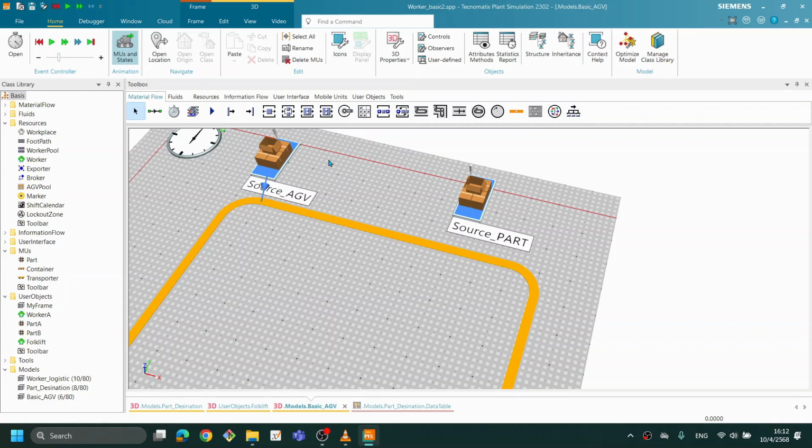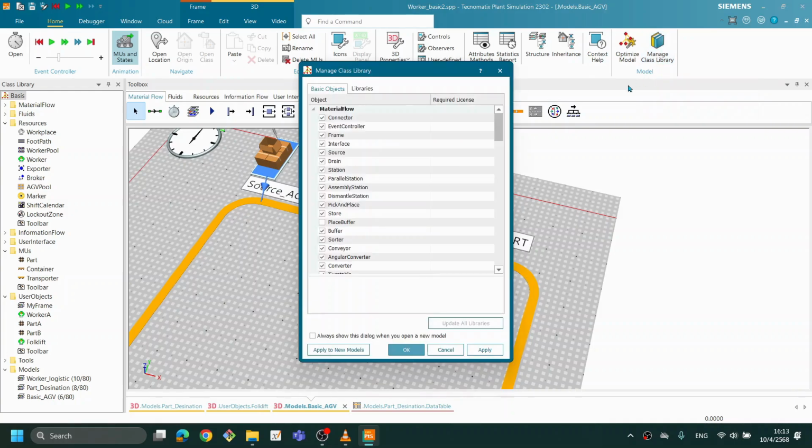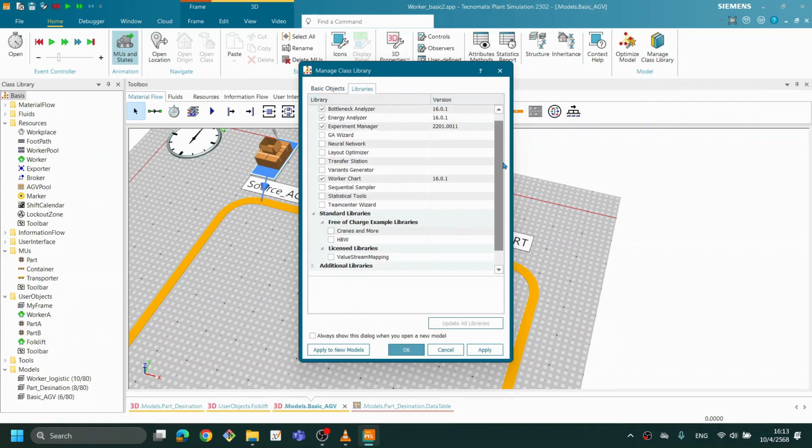The new object is not in the general toolbar over here. This one stays inside of the manage category. You must drag it out to the tools, under the tool menu. You need to go into the home and click inside of the manage class library and find the tab library in the same location of the worker chart. Right now you click on the transfer station, apply, and click OK.